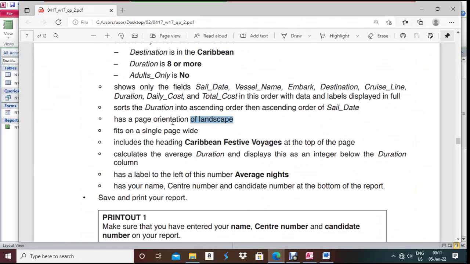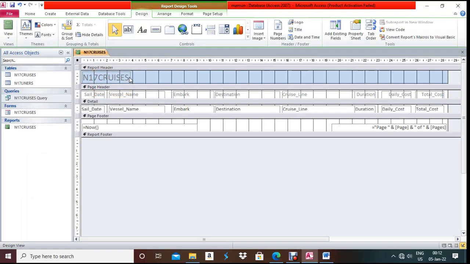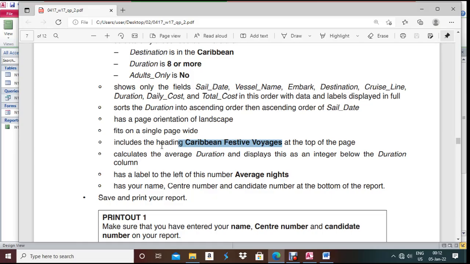Next one, include the heading Caribbean Festive Voyages. Control C. Open this report in design view. Rub this part and write down the heading. Done. Next one. Calculate the average duration and display.